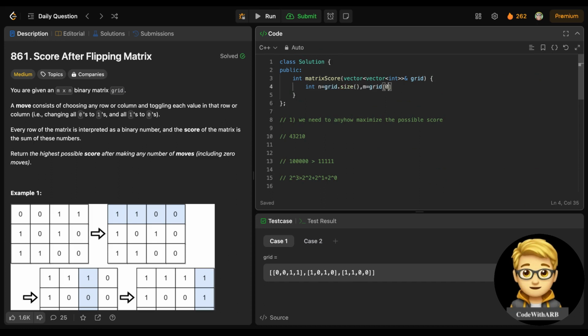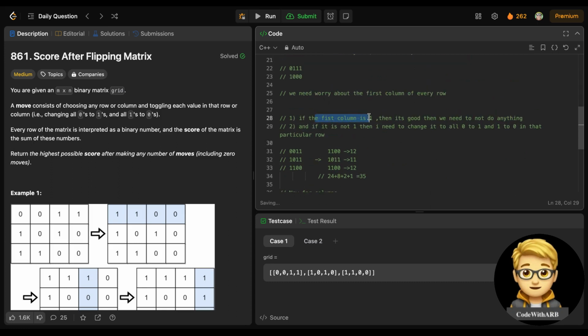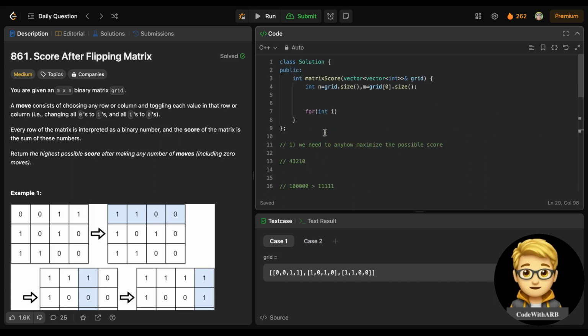So this is the zero dot size. Now the first thing I need to do is check whether the first column is one or not. If that is one, we don't do anything. Otherwise, we need to change all the zero to one in that particular row. So let's start, right? So we will start iterating that. Now this is on your implementation, how will I implement, right?